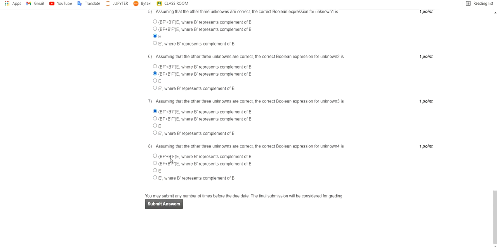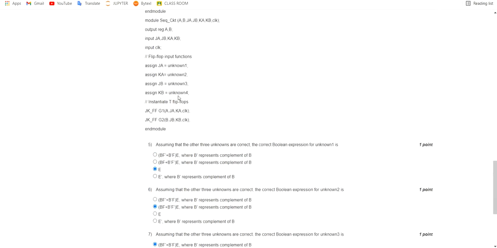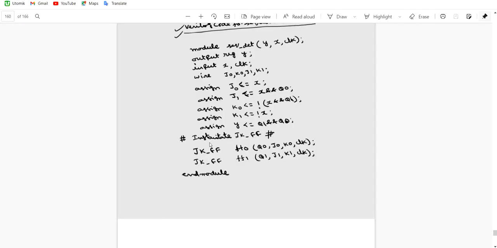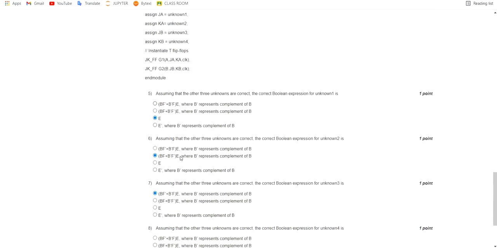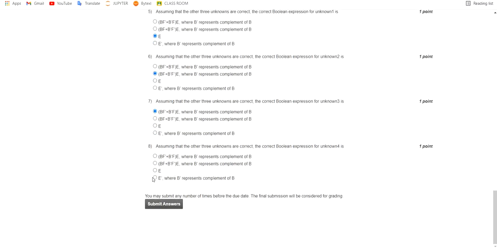For the eighth question, assuming that the other three unknowns are correct, the correct Boolean expression for unknown 4. KB means we are assuming that KB means 1. So K0, K1. Sorry. What is the K1 here? K1 means X bar. What is X? X is nothing but E. So E bar is the answer. E bar is okay.